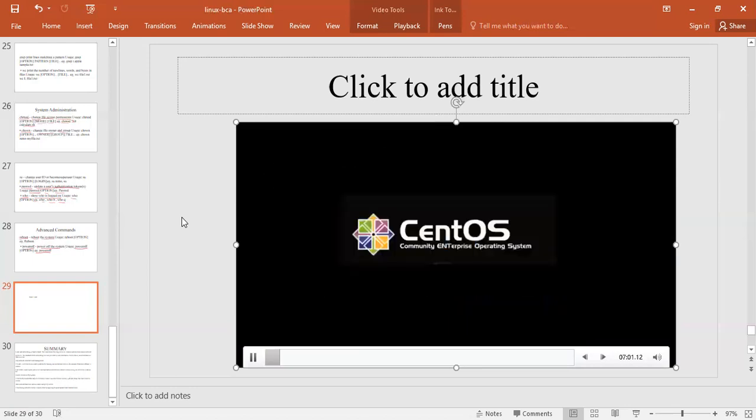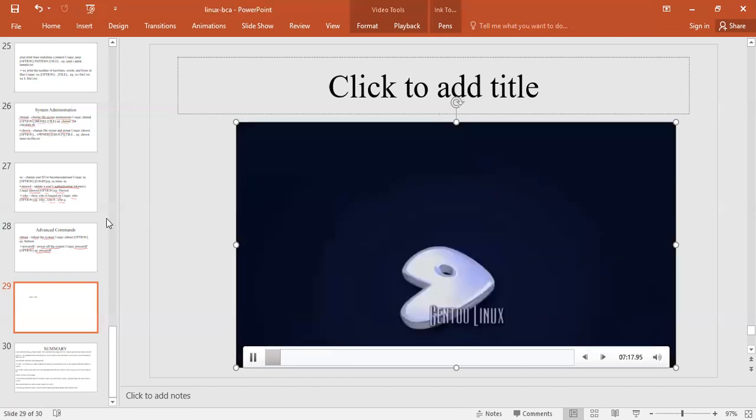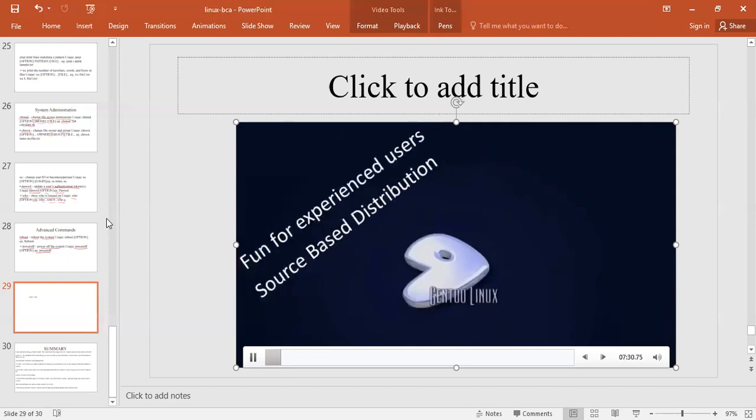The next is the CentOS. It is one of the most used Linux distribution for enterprises and web servers. It is a free enterprise class operating system and is based heavily on Red Hat Enterprise distro. The next is Gentoo. It is a source-based distribution, which means you need to configure the code on your system before you can install it. It is not for Linux beginners, but it sure is fun for experienced users.